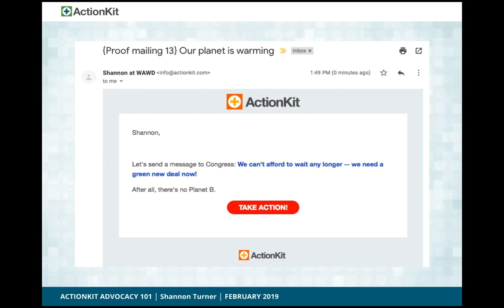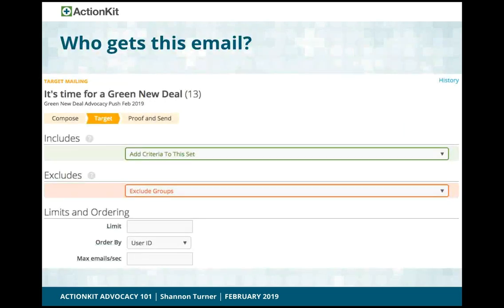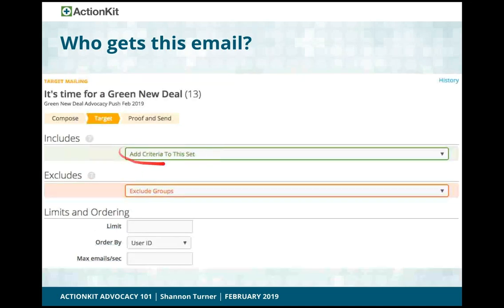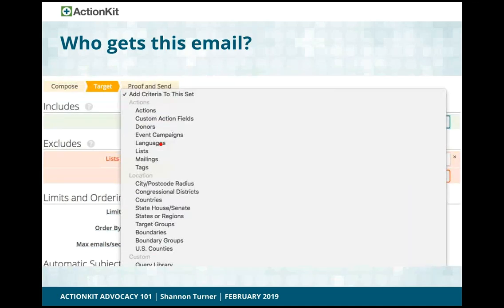So that was the compose screen. Next, I'm going to move on to the target screen. This is where we get to choose who receives this email. And if we click to add criteria to this set, oof, that is a lot of options. Let's dig in.